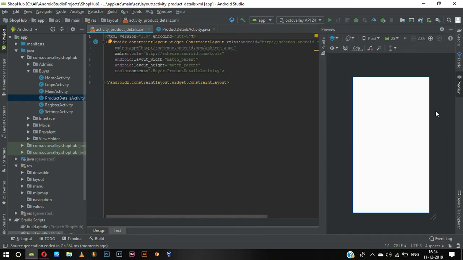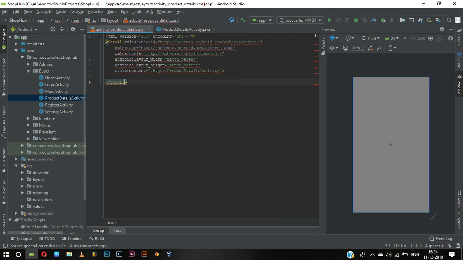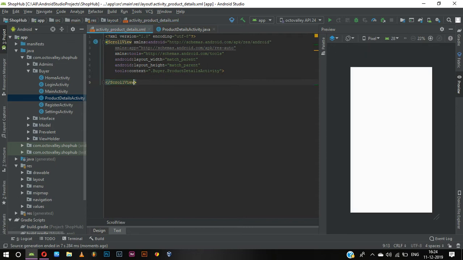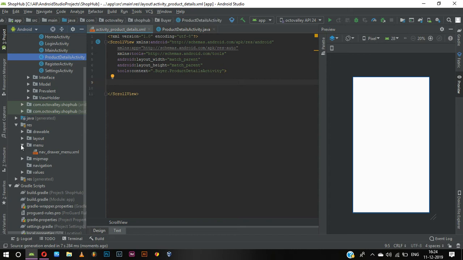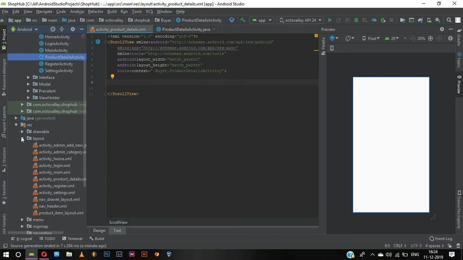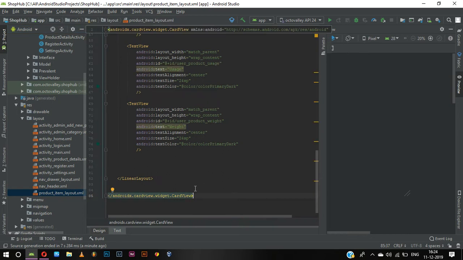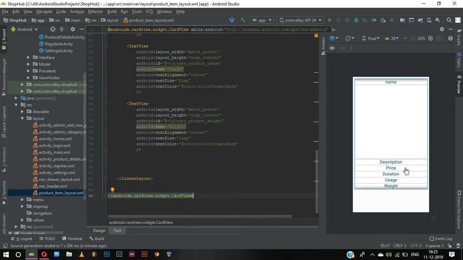So for designing this, first let us change this to scroll view. Yeah, scroll view is way better, and right now we can design it. We are just going to display the items. For that, we can go to layout, and we have the product item layout, which is this one, and we can display in this format itself. That is, we can display it like this.